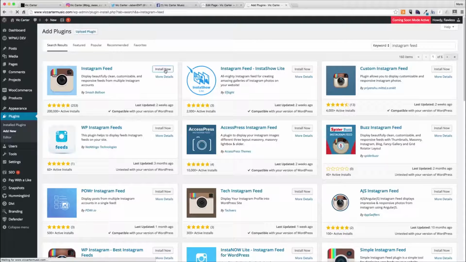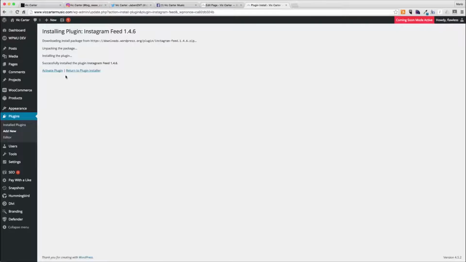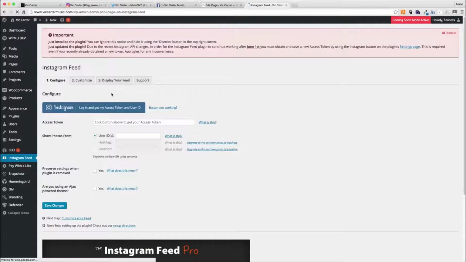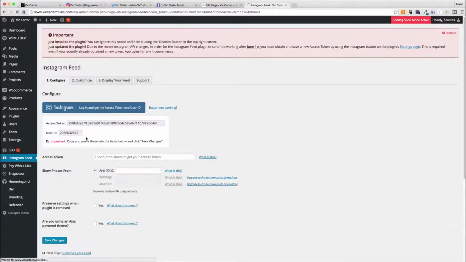Simply install the Instagram feed plugin. You do have to authorize the Instagram plugin to work. Just click the settings page window that pops up first, log in and get your access token and user ID. There's the access token. I'm already logged in, so it gave it to me no problem.